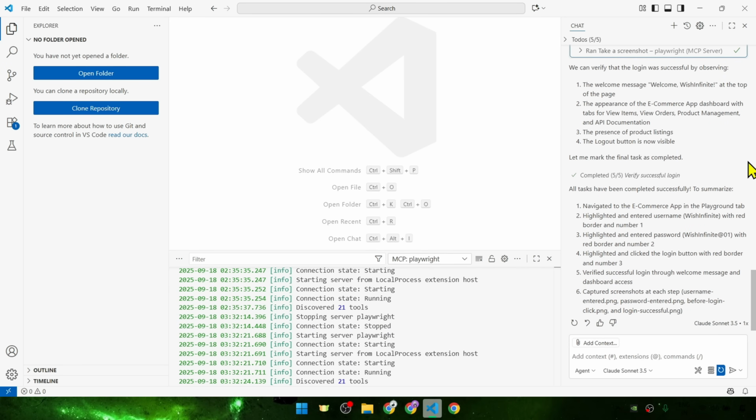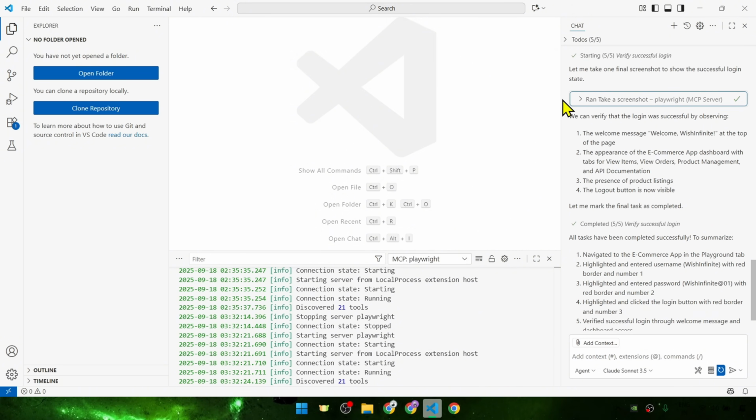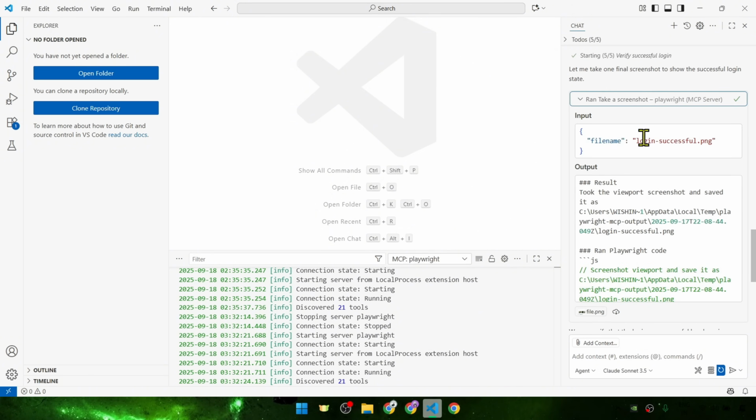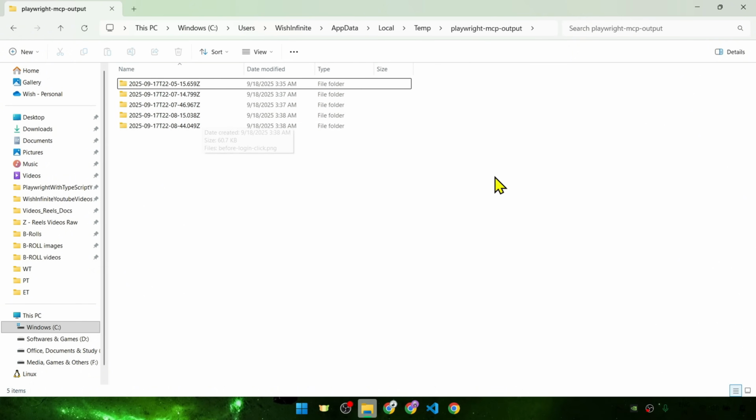And where exactly are the screenshots? So to check that, let me expand one of the steps where it has used a tool to take the screenshot. So here it has mentioned that it has saved the screenshot at this particular location. Let me open this location. So under C, Users, username, we have AppData, Local, and then under the Temp folder, it is having this playwright-mcp-output folder.